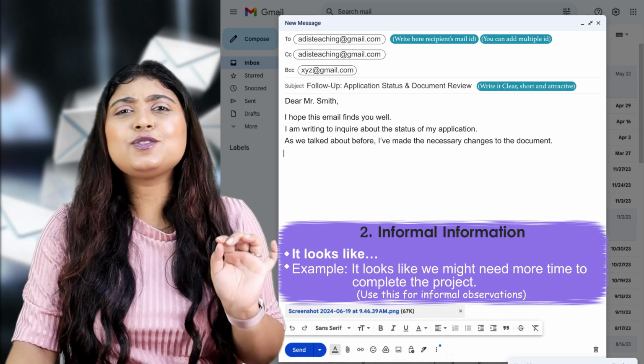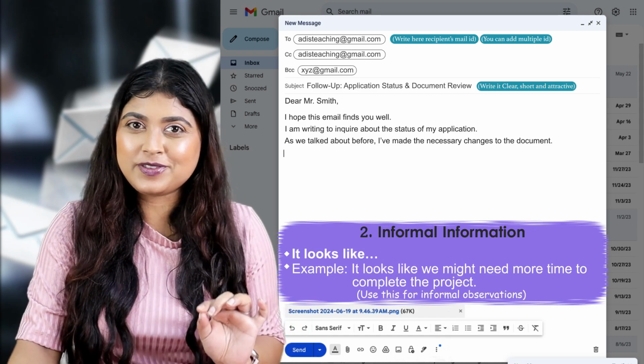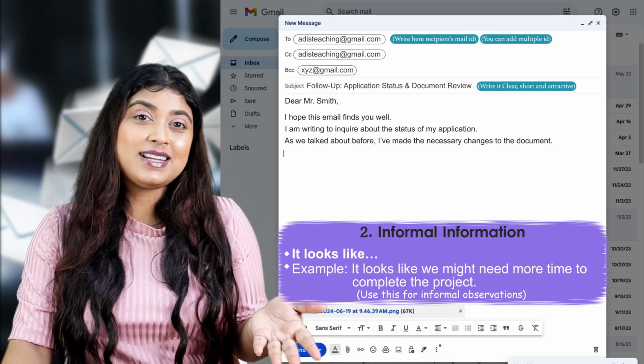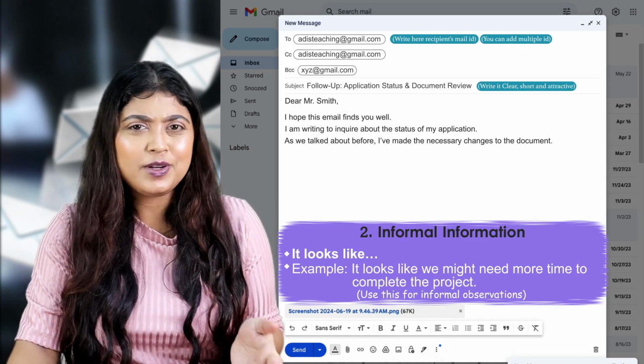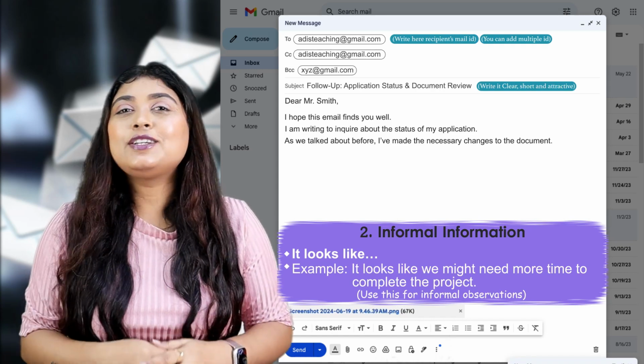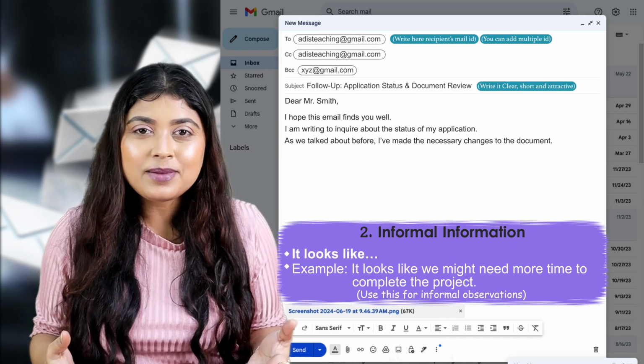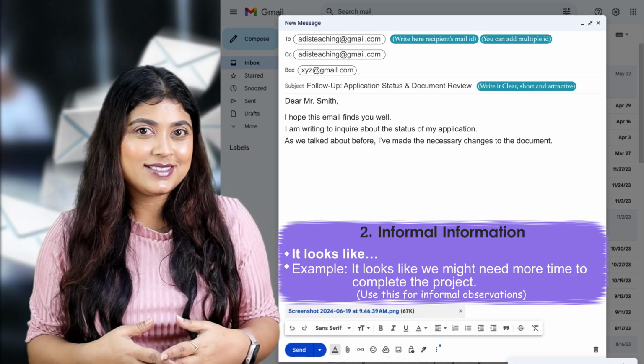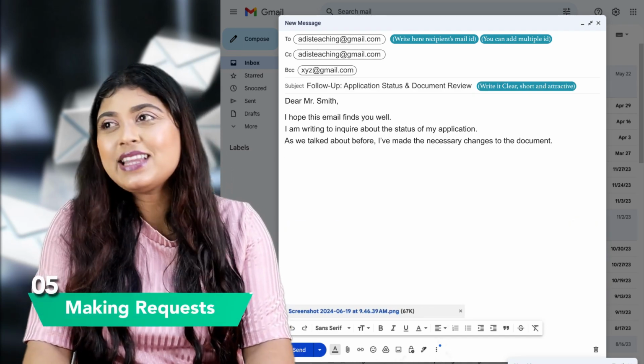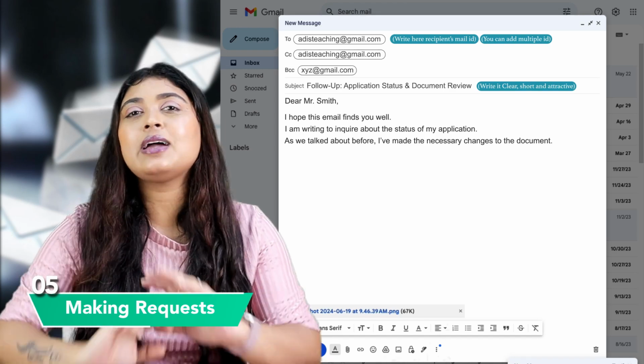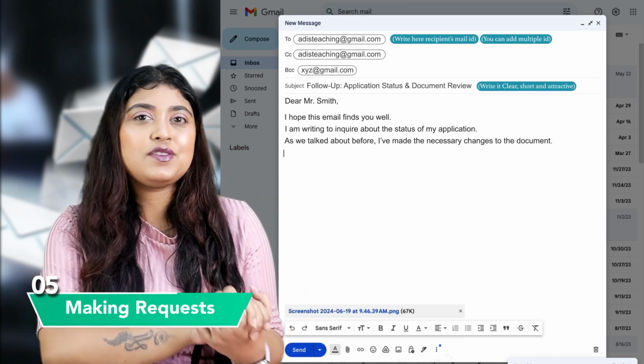It looks like. This is when you are talking about any informal observations. For example, it looks like we might need more time to complete the project. Now, when you have to make a request, instead of just can you, you can come up with really nice phrases.